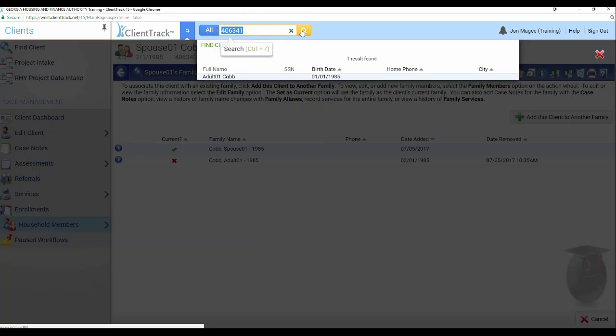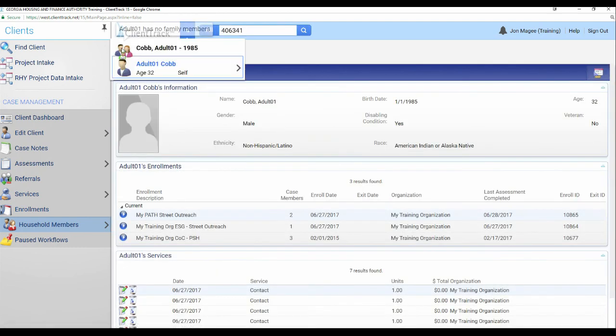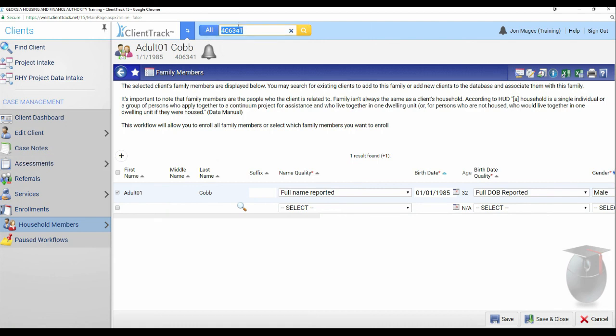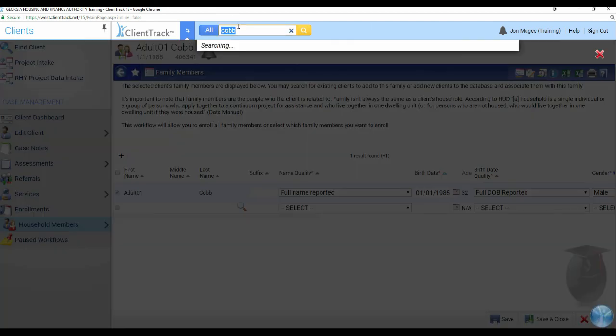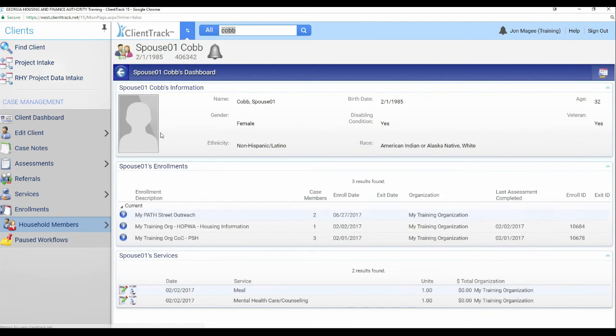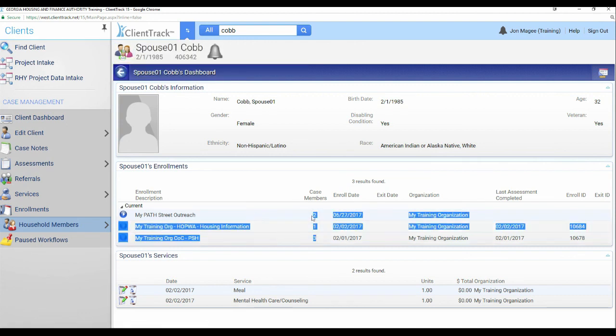And now if we pull up our original client, we'll be able to see they are in fact by themselves. Same way we do here. And then if we pull up the client that we just moved over, so the spouse, now we can see they are in their own family account as self. But again, it will keep the history of programs they had previous.